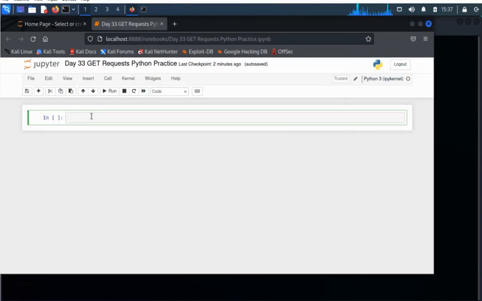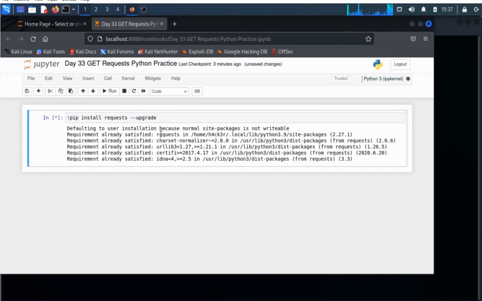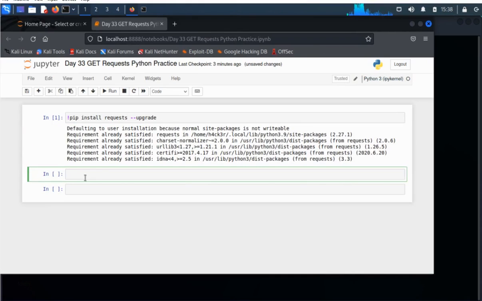You may need to start off with installing or doing an upgrade on the install requests, and you would do so by using exclamation point pip install requests. Now I've already done this, so once I hit Control Enter to run this, it'll make the necessary installation. Then you have to import the requests package. So you would do so by running import requests. So requests is a module that we're using. We're importing it in order to utilize it in our code.